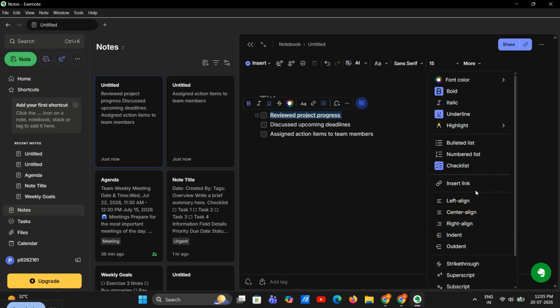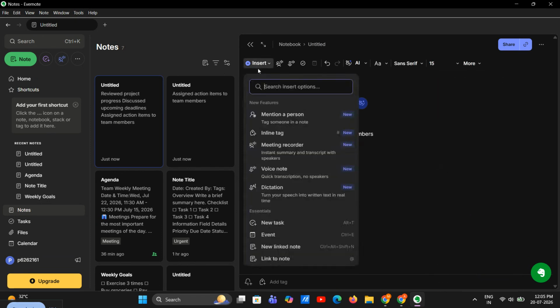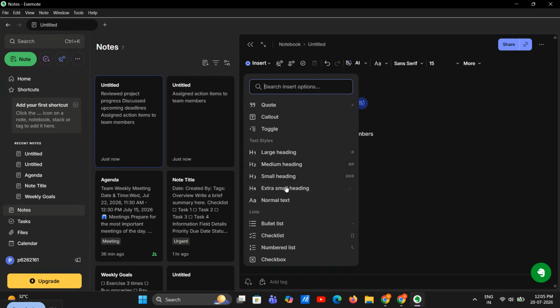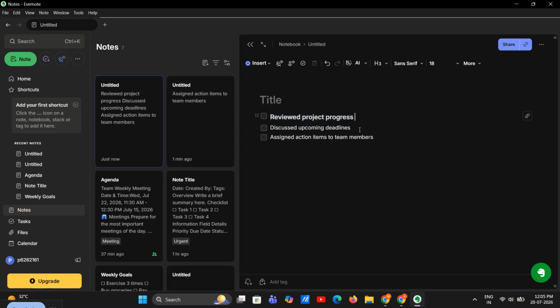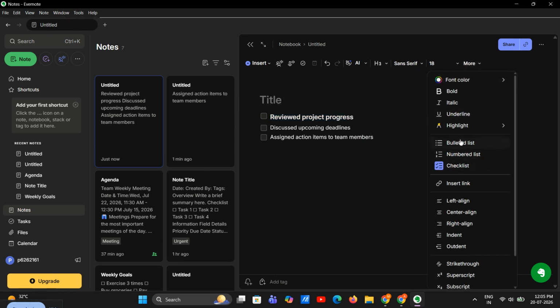Another useful formatting option is switching between list types. Evernote lets you move between numbered lists, bullet points, and checklists depending on what you need. Numbered lists are perfect for step-by-step instructions, bullet points are great for quick ideas, and checklists are ideal when you need to track progress.